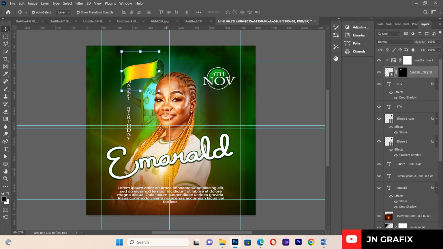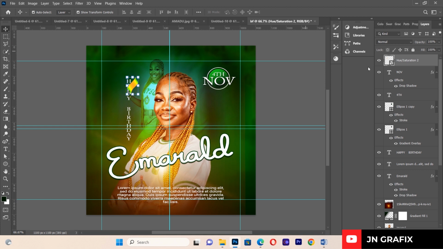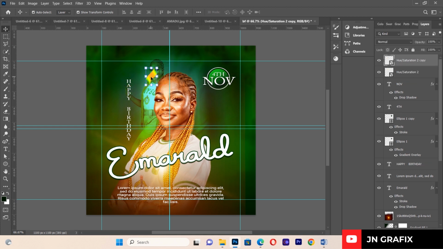We can go on and resize it a little bit like this. Then let's turn it a little bit like this. Now let's hold Shift and select the hue layer, then right click it and convert them into a smart object, something like this. Then we can press Ctrl plus J to duplicate it. We just duplicate it like this.